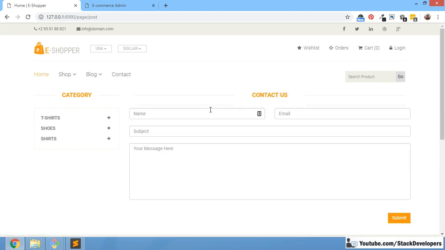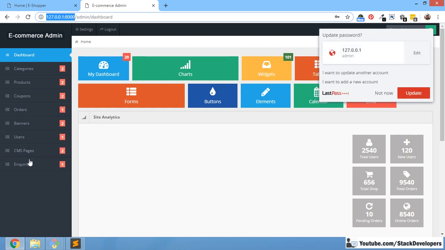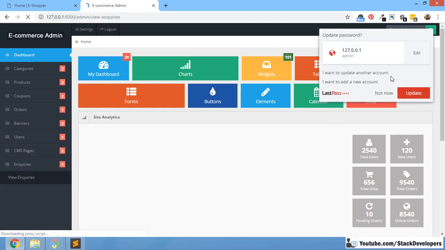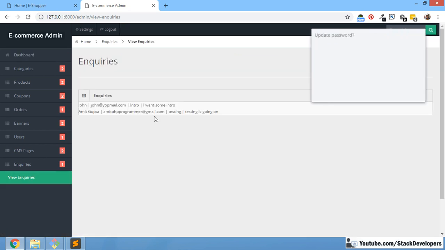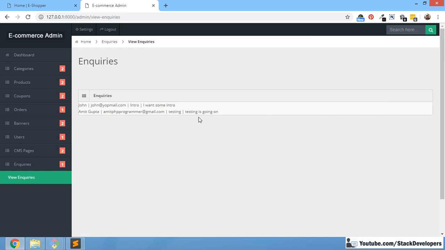Now see, on contact us, if we post anything, the data gets posted with Vue.js to the MySQL database, and it also gives a response here. After submitting, the data comes here in inquiries and reaches the admin panel in inquiries, and that we have also fetched with Vue.js only.